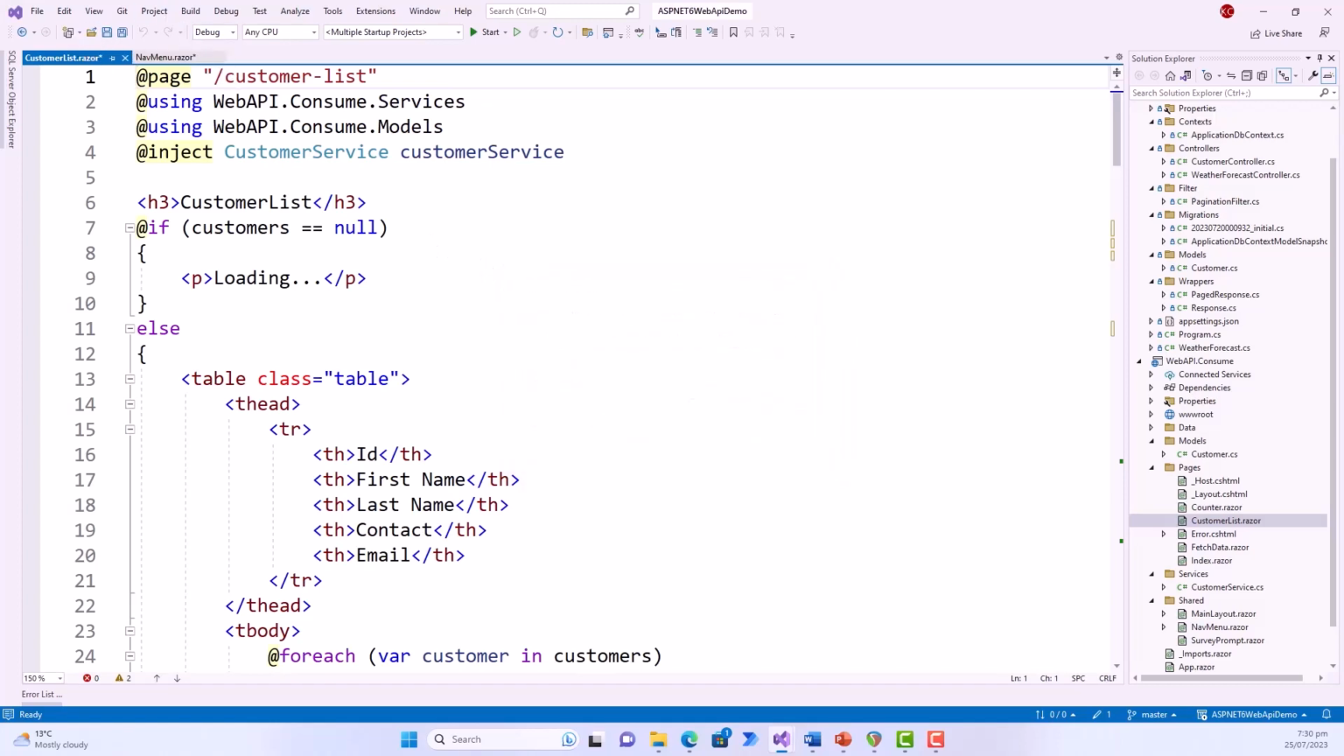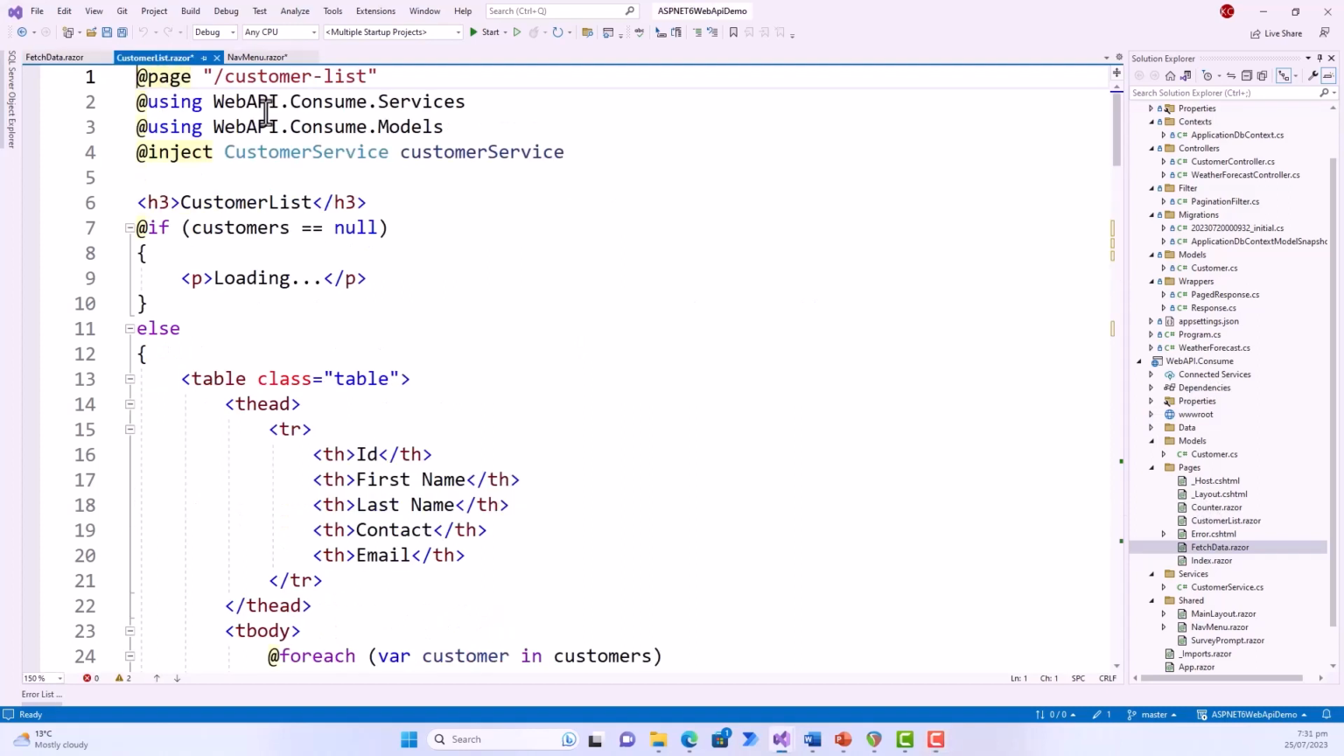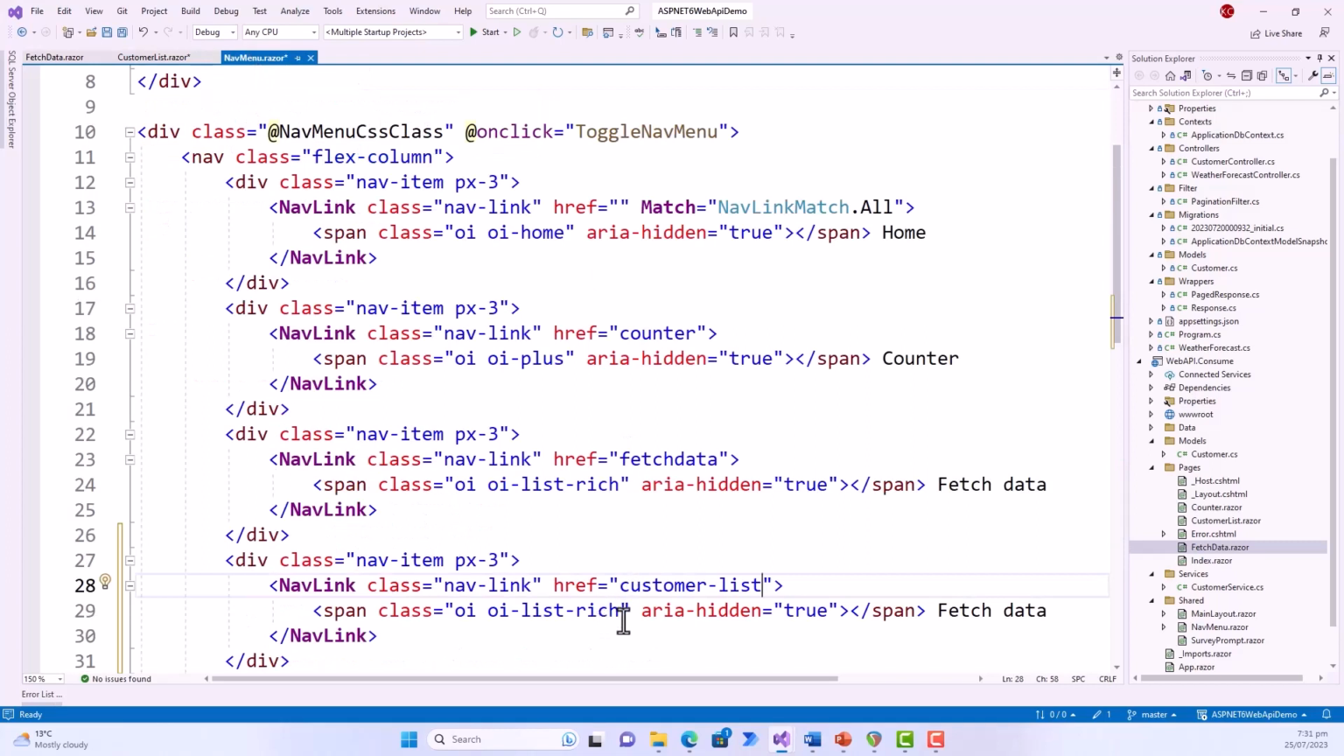Like the add page directive for fetch data is /fetchdata, it is the same way for the customer list. Although you needed the navigation menu at the end, you still need to declare a page directive so that it is routed to this page even through the nav menu. So the href is customer list, so I'll just delete this and make it customer list. It is as simple as that.